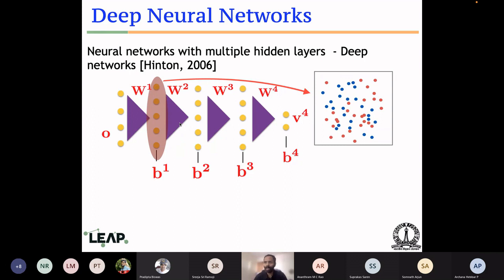So here is a very intuitive example. Assume that you have only two classes of phonemes. Okay, let us say an R sound and an E sound. So the R sound here is represented on the right side in red, and the E sound is represented in blue.